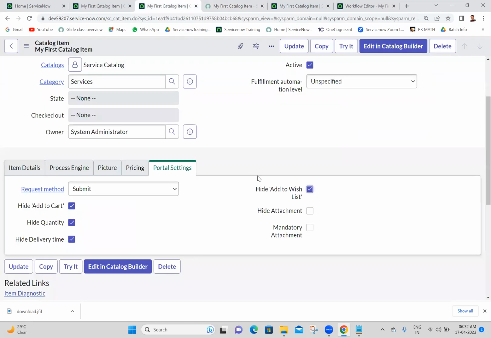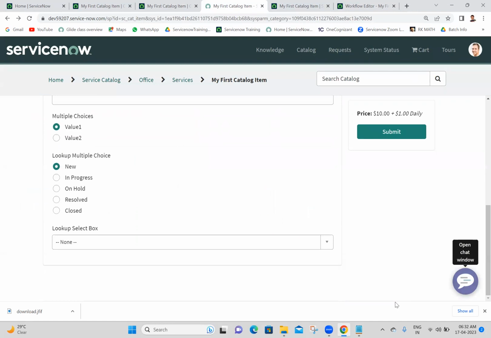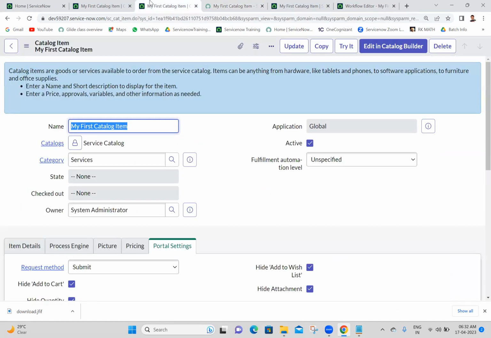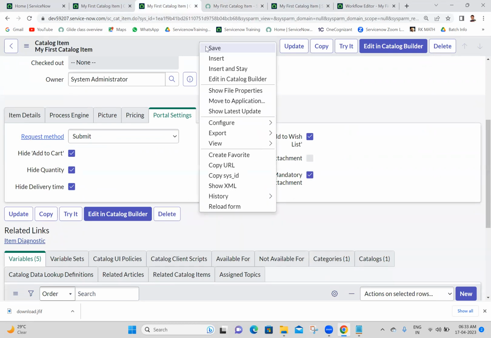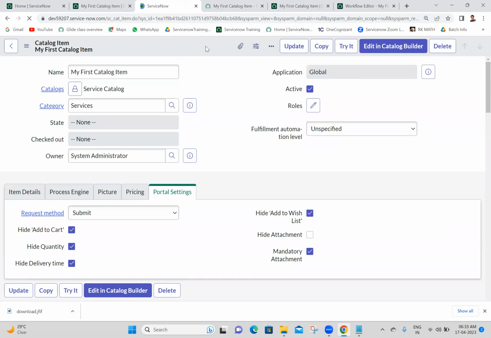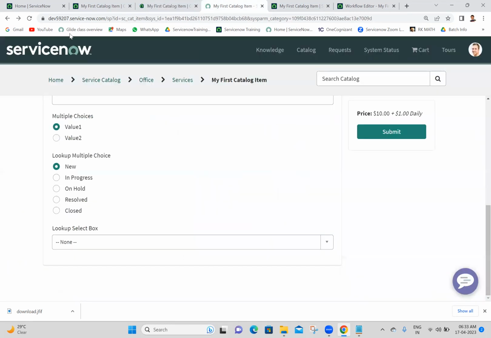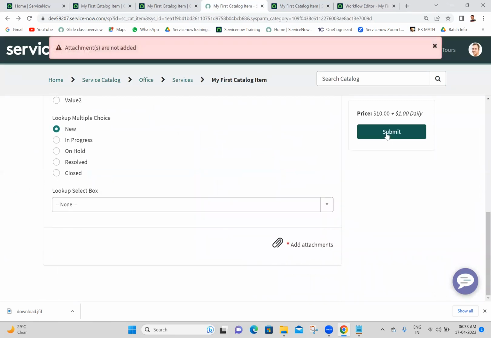So if you are able to see the add to wish list and want to hide it, you can hide it like this. And if you want to hide the attachment, you can click on hide attachment. I'm saving it. Now you can come and refresh here. Now the attachment icon will not appear. It is not appearing. Next, if you want to make attachment mandatory, you can click on mandatory attachment and save it. Now you can see attachment is mandatory. Without attachment, if you try to submit, it will not accept.